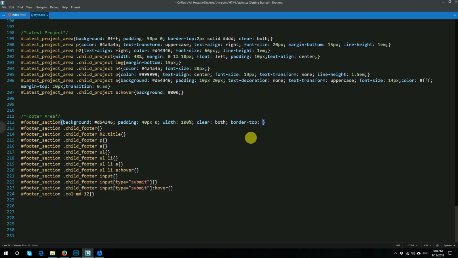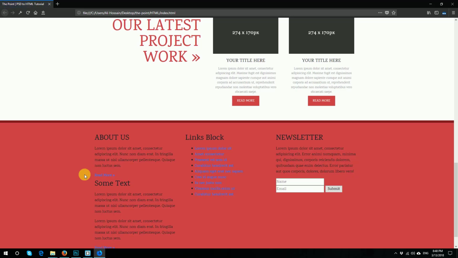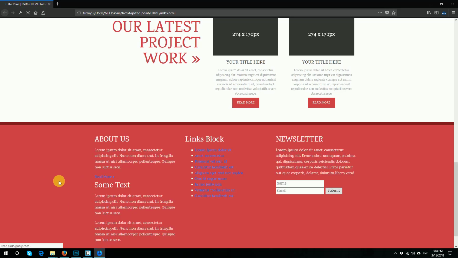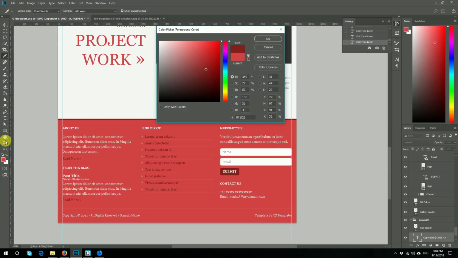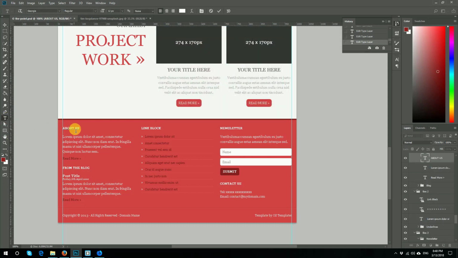Border top 10 pixel solid, and color is this. Now if I refresh, the default color should be white, so I'll use white here, then it will look good, I think. Okay, now title. What is the title color? Font size I will use, like I said, 14 pixel, text transform uppercase.